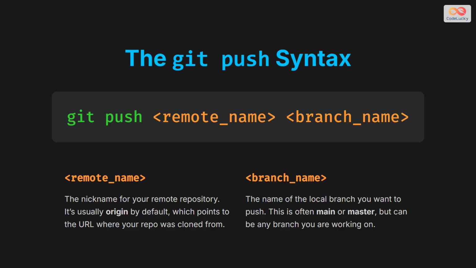The structure of the command is git push, followed by a remote name and a branch name. The remote name is just a nickname for the server you're pushing to. By default, this is usually origin. The branch name is the specific line of work you want to push, which is often called main or master.